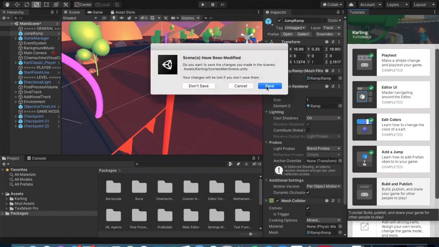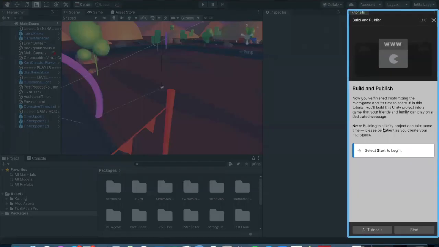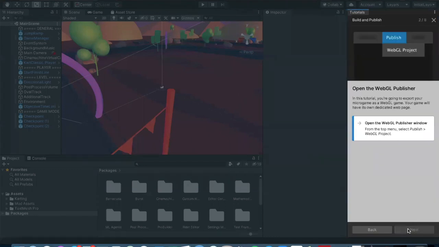And the last step is, oh, it says save. The last step is to build and publish the game. So this is actually a cool part about Unity: you can use the WebGL publisher, and it will let you publish this game to the web, and you can share that link with your friends so they can play it with you.